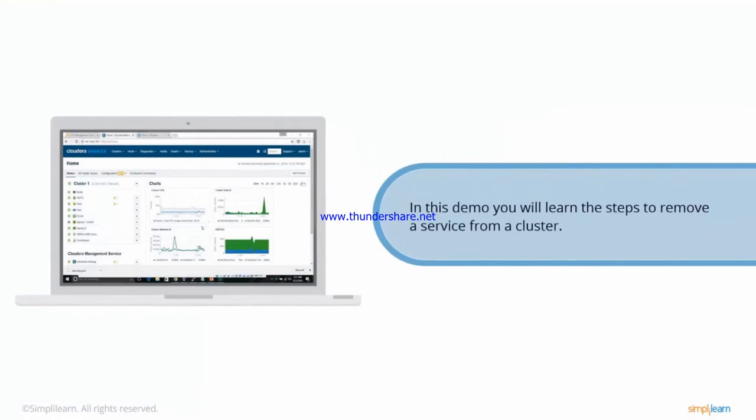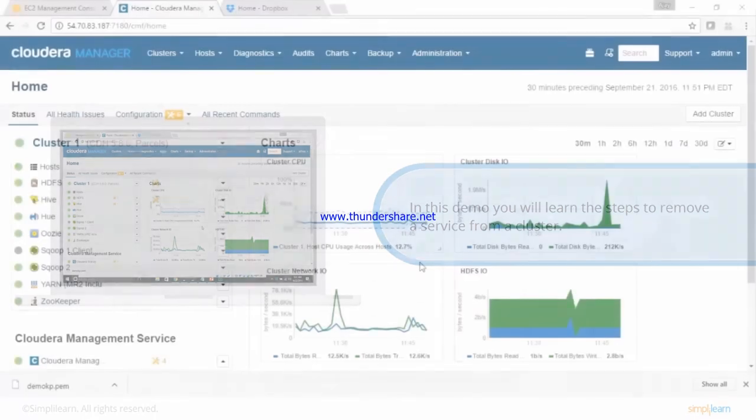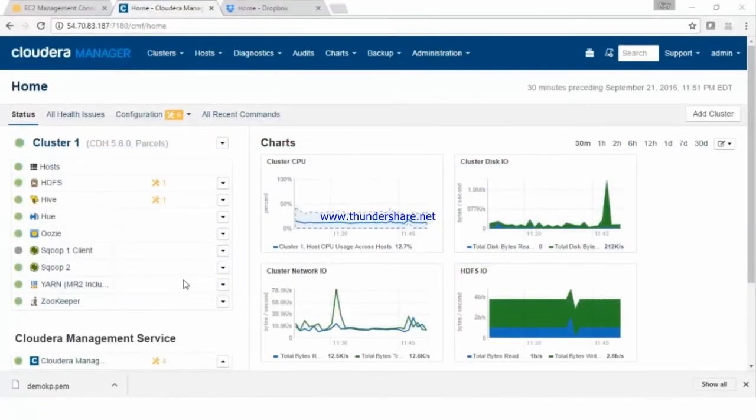Now that you have learned the steps to add a service to a cluster, in this demo, you will learn the steps to remove a service from a cluster. Let's remove the service Sqoop 2. Click it, and on the next screen, click Actions and select Stop.